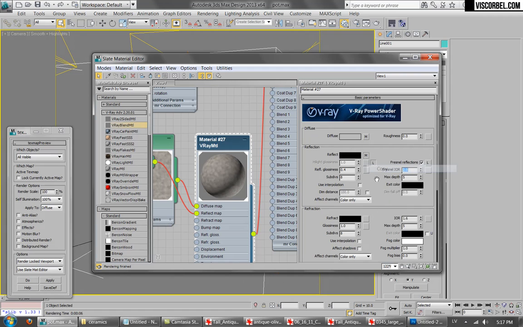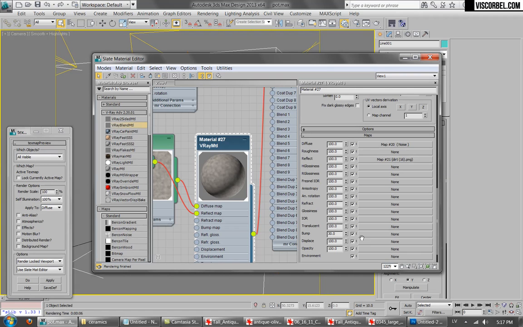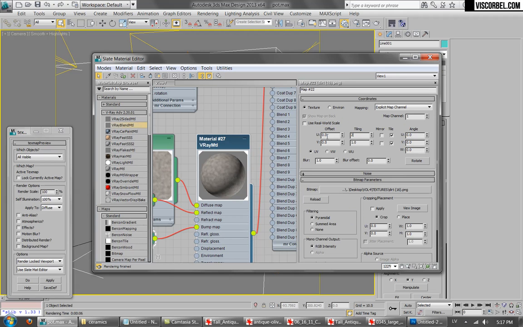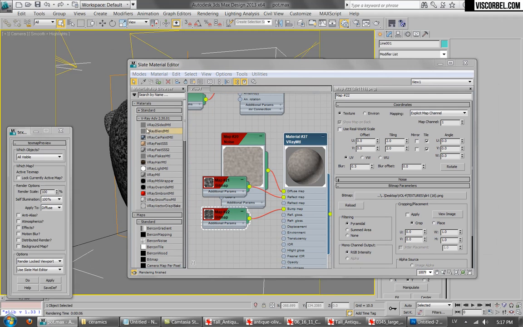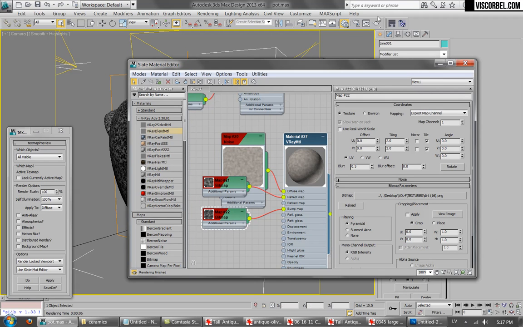I'm going to copy my reflect map and paste it in my bump slot. And I'm going to increase the tiling to 2x2. And let's reduce the blur. Okay. So let's see how this layer looks. I'm going to assign this material to my object.